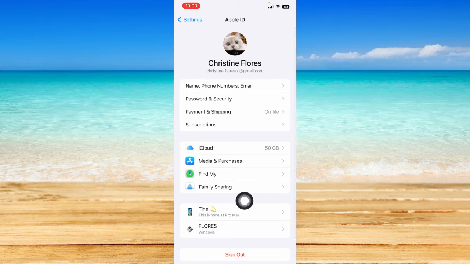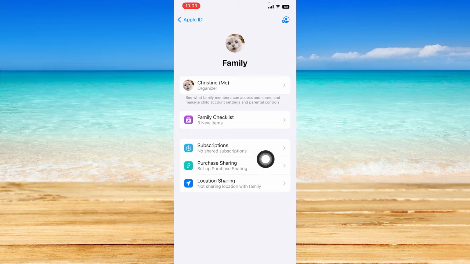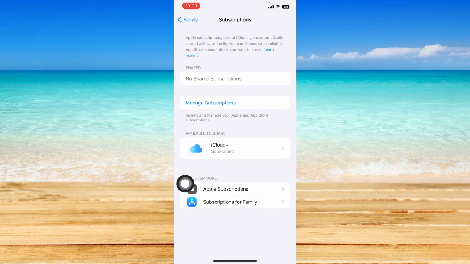We can also click on this Family Sharing option right here. And then you can also see the shared subscriptions. When you click on that, you can see more details about it. And you can just click on that to customize who to remove from the certain subscriptions. So that is how you can basically stop sharing subscriptions with family on iPhone.